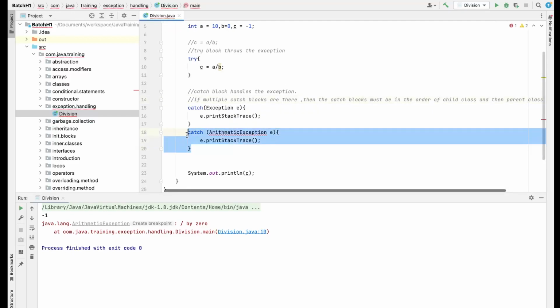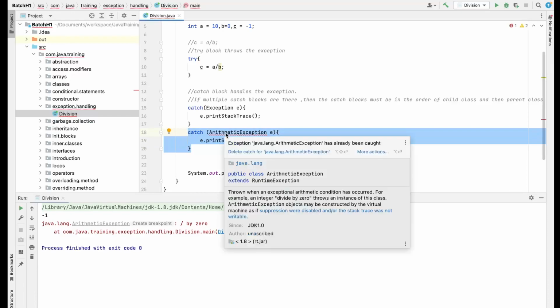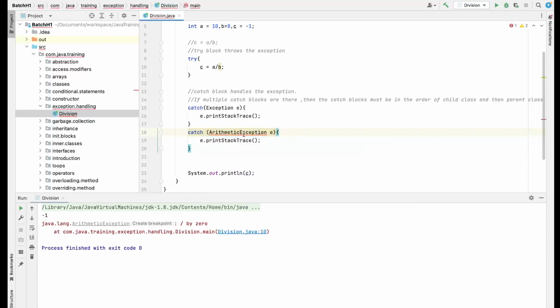So did you understand this one? Like why we got the error here? Why the Java compiler threw an error? Is this clear or not? Arithmetic exception is a child class of exception class. So it is definite that whatever exception can be caught here, it will definitely be caught here, right? You're understanding this? Whatever errors can be caught by this will definitely be caught by the parent class. So that is why this block must come here.